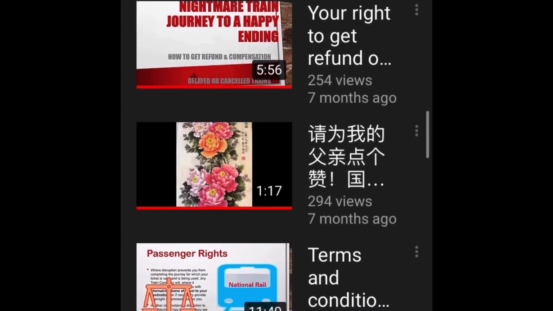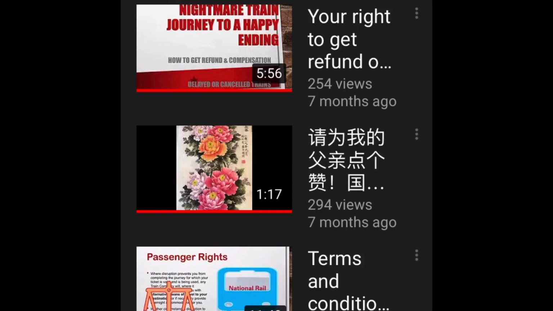If you look at this one, you can read the text: nightmare train journeys to a happy ending, which means you can read the text, isn't it? You know what I talk about is a train journey which was a nightmare, but later on how you can turn that into a happy ending. On the right hand side, I have text saying you are right to get a refund. You will probably guess maybe a refund for a ticket or something. It's not too bad. I think this one is okay.